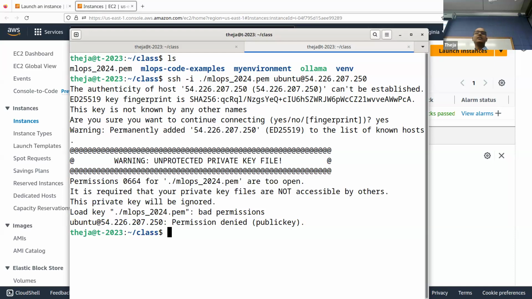So it did not let me log in. This is the first hiccup you'll sometimes have, which is that you may have to change the file permissions. The key file that we have, by default, is viewable and readable by anybody else who has access to your laptop. Think of your laptop having user names. You are user Teja, and if some other user is also there, they may also be able to read that file, and that's not something the SSH protocol likes.